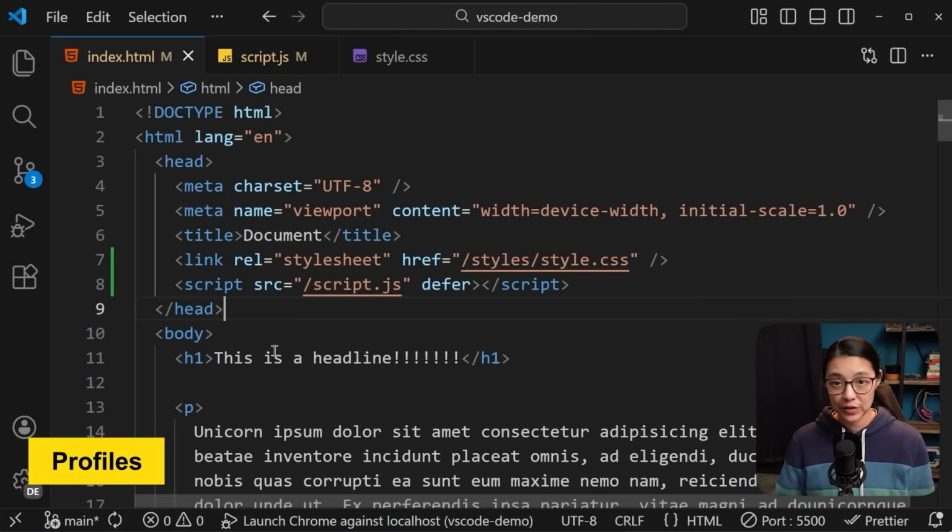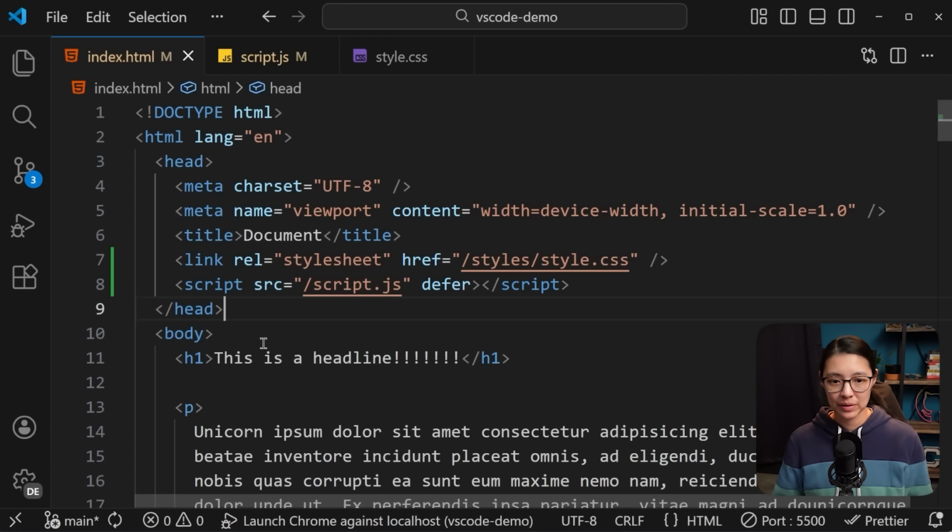Now, one other feature that I wanted to show you, which is really useful, is the ability to have multiple profiles in VS Code. Each profile is a collection of its own settings, extensions, and UI layouts, and you can create and switch between them. This can come in really handy if you want to have different configurations if you're programming in different languages. So let's say we want to make a new profile to program in Python.